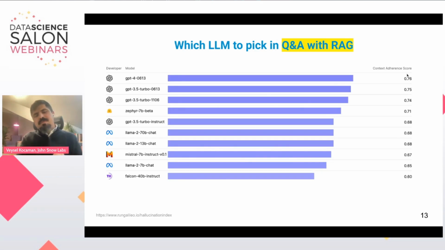we can sort this by the context adherence score. What does that mean? Because you give some context, you expect the LLM to stick to this context rather than making it up or using its own knowledge, right? That's why it shouldn't hallucinate. It should stick to the context that you provide. So context relatedness or adherence, let's call it. When you sort them out, GPT-4, the most capable one, is now at 0.76, which means that there's still a 25% chance that the LLM will not stick to the context that you provide.